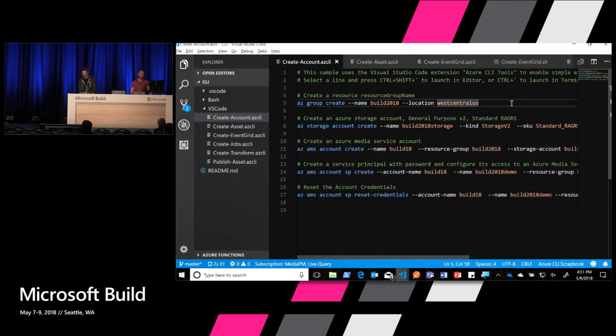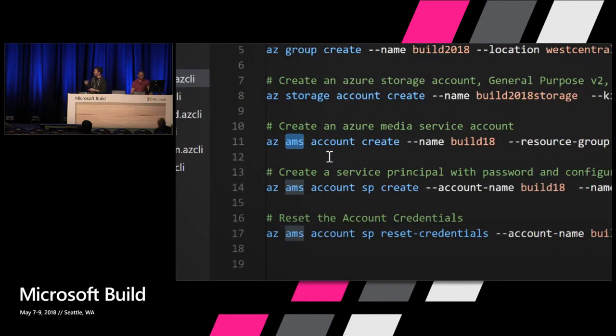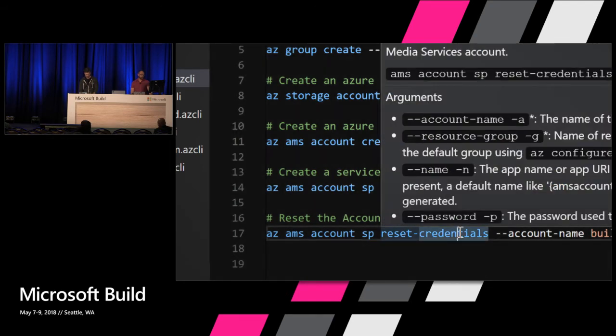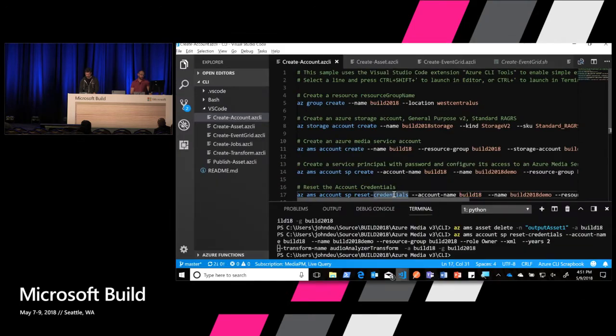Essentially, when you're in Visual Studio Code, you can see that we now have these AMS modules for Azure Media Service. I zoom in on that. So you can see here, it's very simple to create an account, create a service principal. I can reset my credentials. And what happens here, and if I show you this is actually really handy, if you actually create a service principal and an account, and then I zoom back out so you can see what comes back.